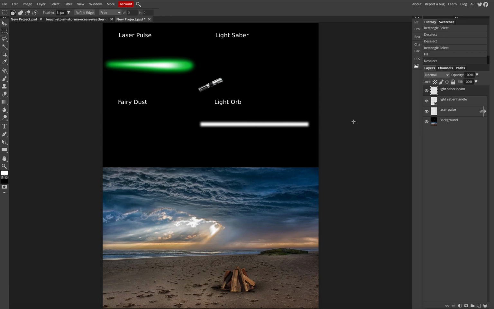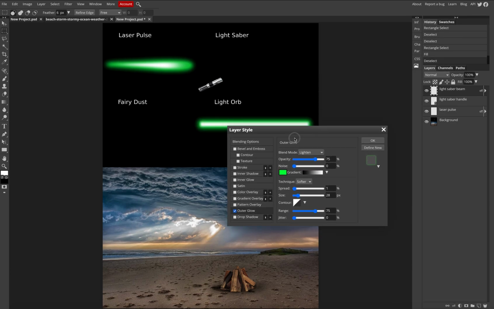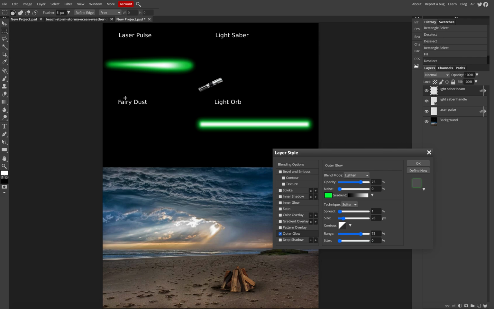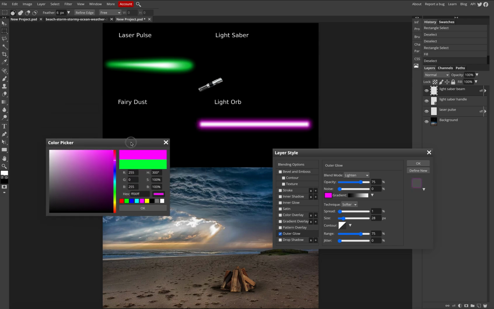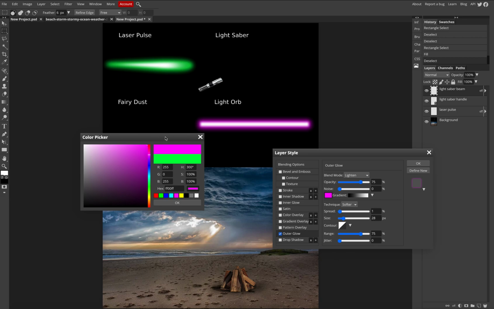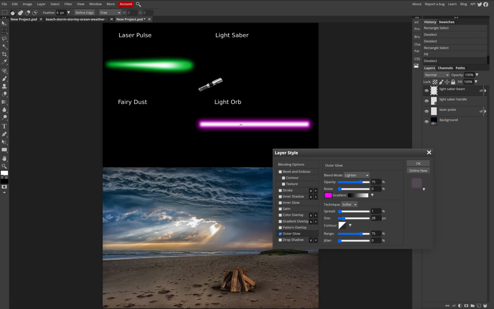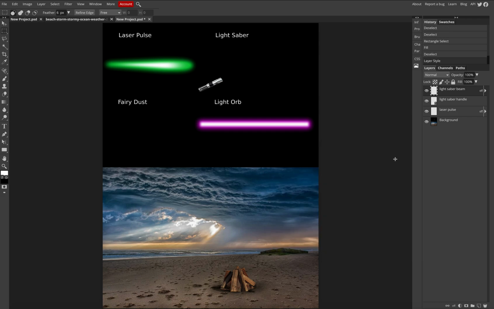And just like we did with the laser pulse, we're going to look to add in some layer styles, some outer glow. So I'm going to go down to the bottom of the layers panel, click on Layer Style, add an outer glow. And for each of the designs that we're doing, laser pulse, lightsaber, fairy dust, and light orb, you're going to pick out a different color for each. So if I wanted to pick out this magenta or pink color, I can click OK. I'm going to click OK again.